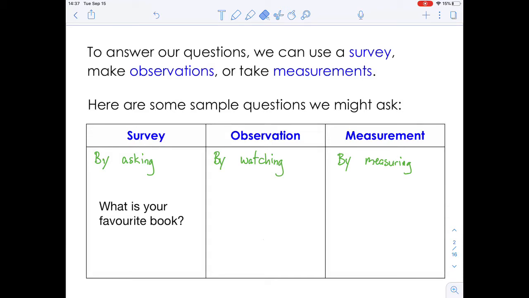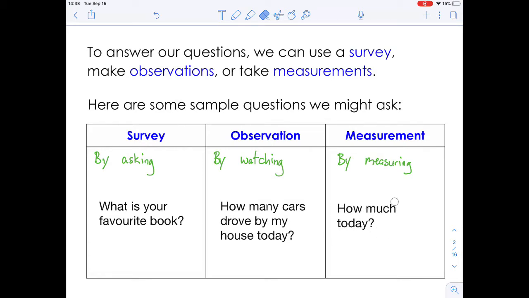We could do an observation by watching. So we can have a question like, how many cars drove by my house today? We can simply look out the window and count and watch. And lastly, we can collect data by measuring. So later on in science, when we have our weather and climate unit, we could build a rain gauge and then measure how much rain fell today.